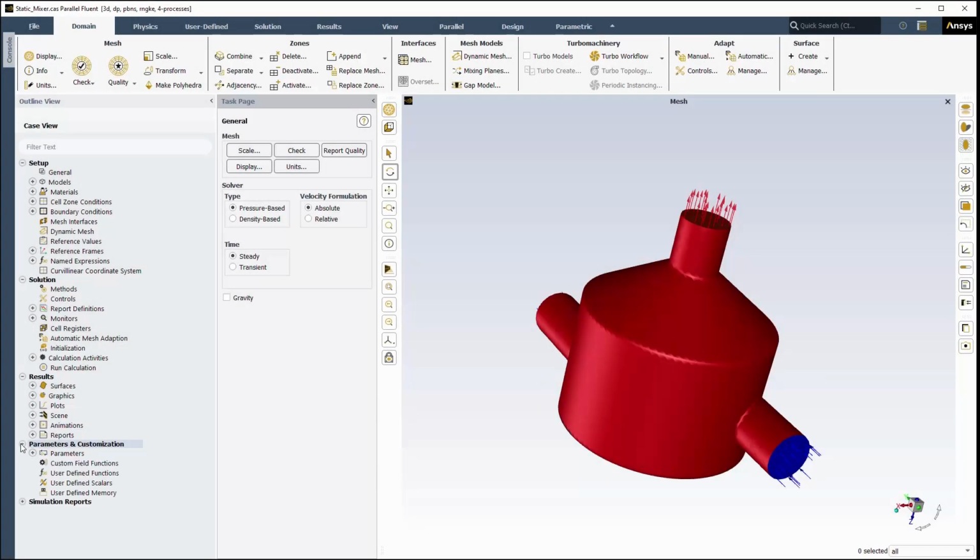The temperature and velocity at the two inlets of the mixing tank are input parameters that are already defined in the Fluent case file. The case file also contains a surface report definition to monitor the average temperature at the outlet that's also defined as an output parameter.